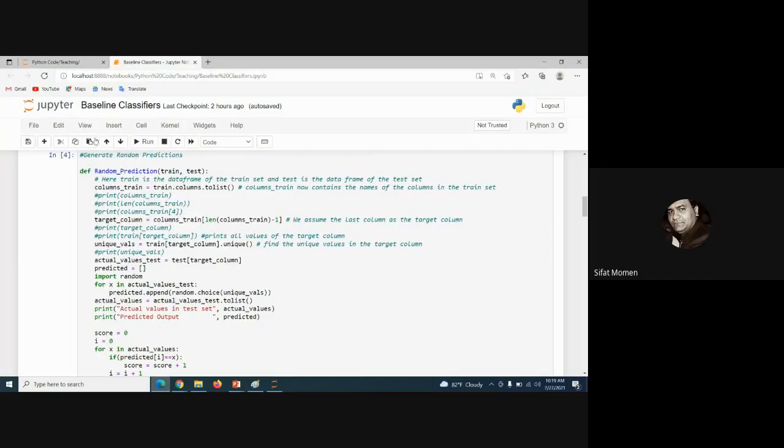So let's now go and see how we actually wrote this program. So here it is. I'm writing a function called random prediction. And what does it take as an input? It takes two arguments as input. One I call train, and the other I call test. What does that mean? What is train?